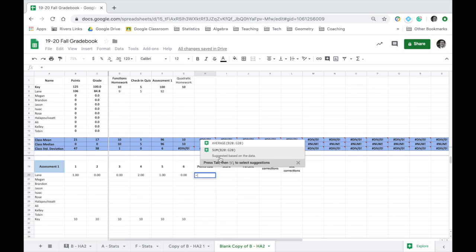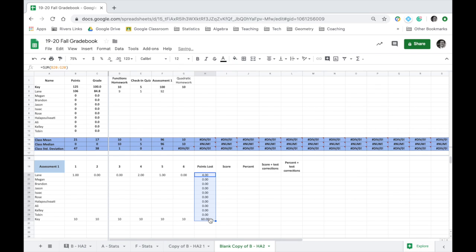And what we're going to do, again, this is fantastic. It's just going to pop up things that it kind of knows I want to do. It just said, do you want to sum up those numbers? Yes, I do want to sum up those numbers. And I'm going to click and drag this all the way down. I'm going to put this 60 in bold because that's the key.